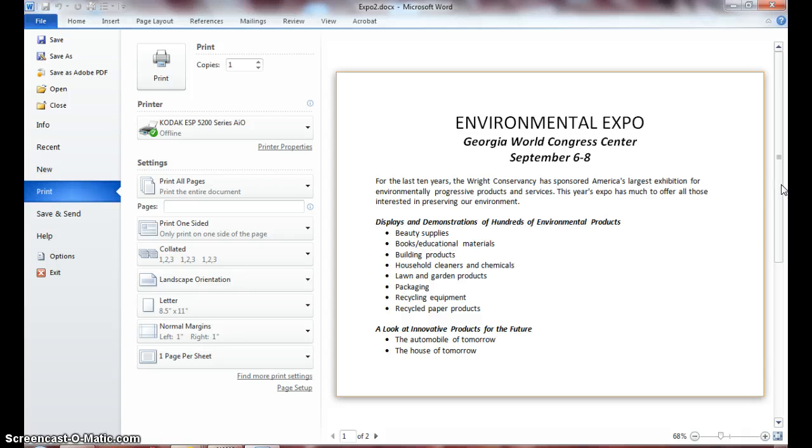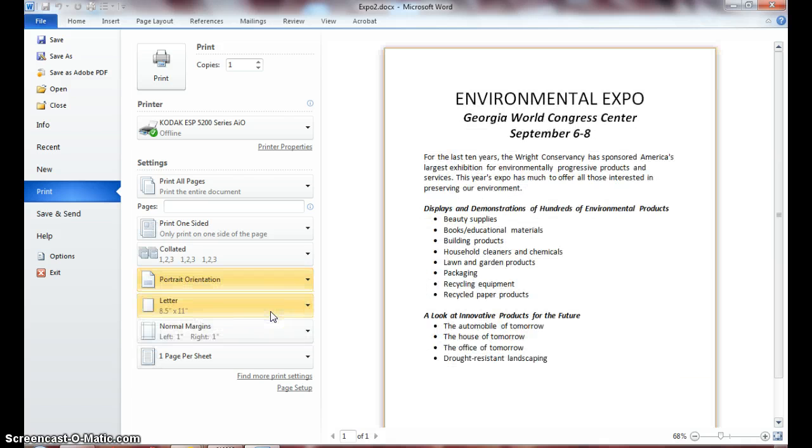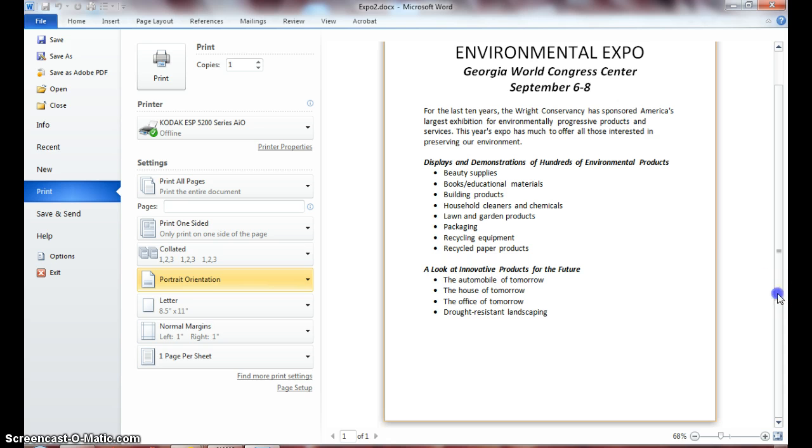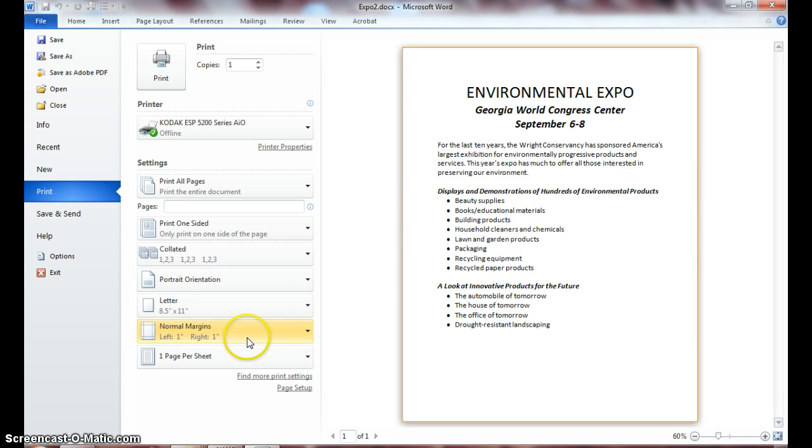Under your settings, click Landscape Orientation, drop down on the arrow, and select Portrait Orientation. So the print preview pane now shows that our document is 1 page because we switched back to our portrait orientation. Also notice that our normal margins is toggled on. When we switched from landscape to portrait, our margins adjusted to normal margins, which is the default setting for the portrait.